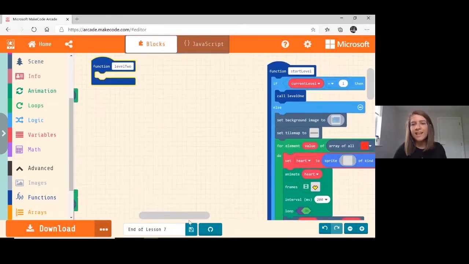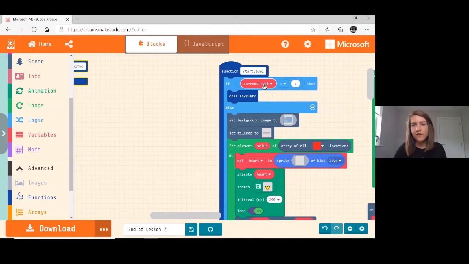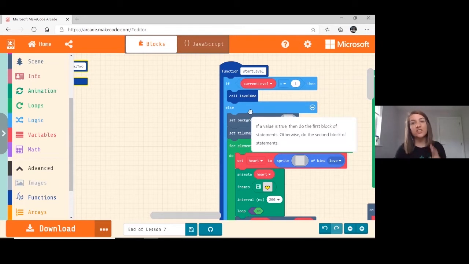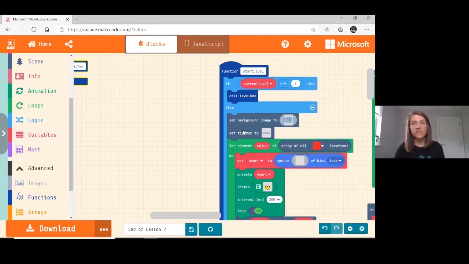Right, so level 2. So last week we said if current level equals 1, and then we put our code in. And then we had else. And because we only had 2 levels last week, else was obviously going to be level 2, because we only had 1 or 2. So there was only 2 options. So in that case, if and else was all we needed. But today we are going to be adding another level, aren't we, Corey? Yeah, level 3. Level 3, we're going to level up. So in that case, we're going to probably slightly change our conditional statement. But first of all, let's just tidy up our function for level 2.